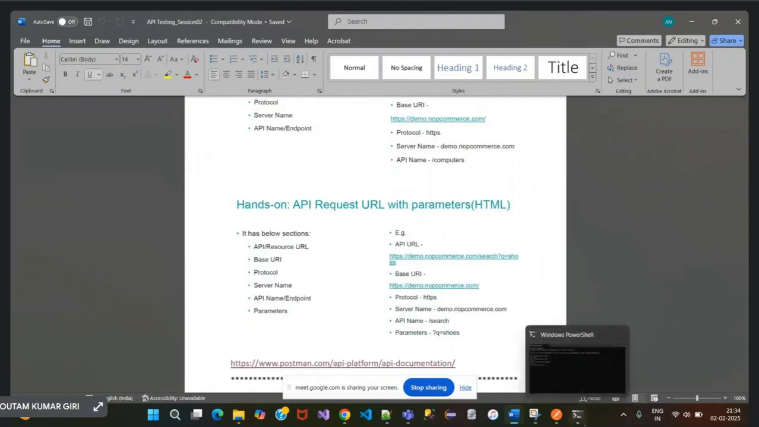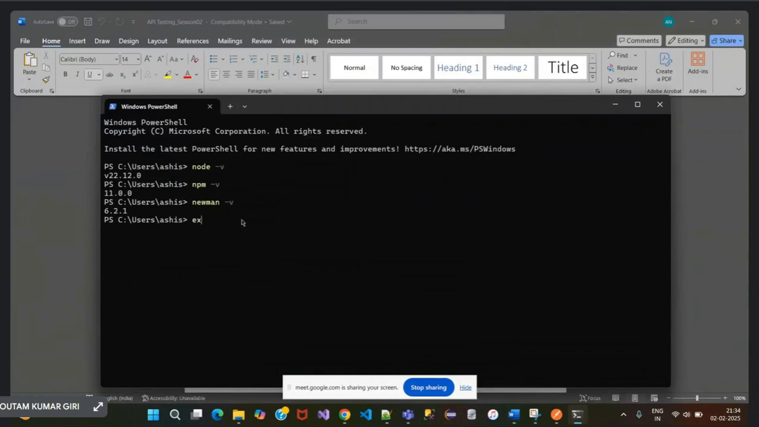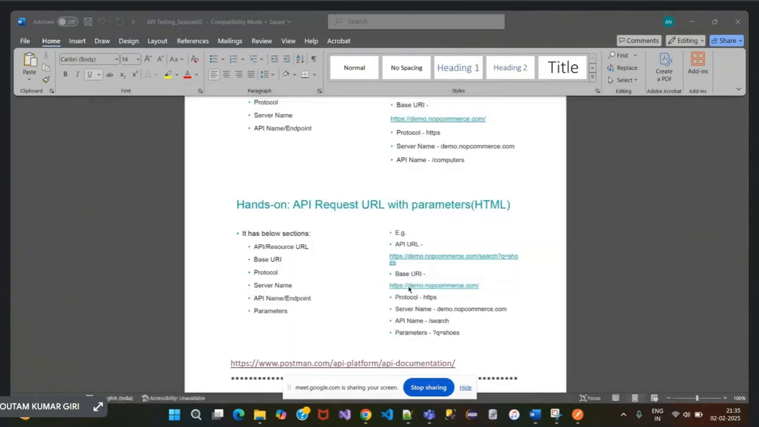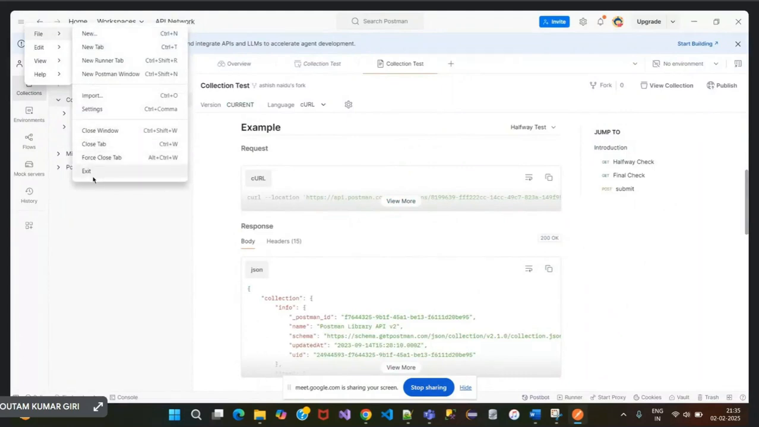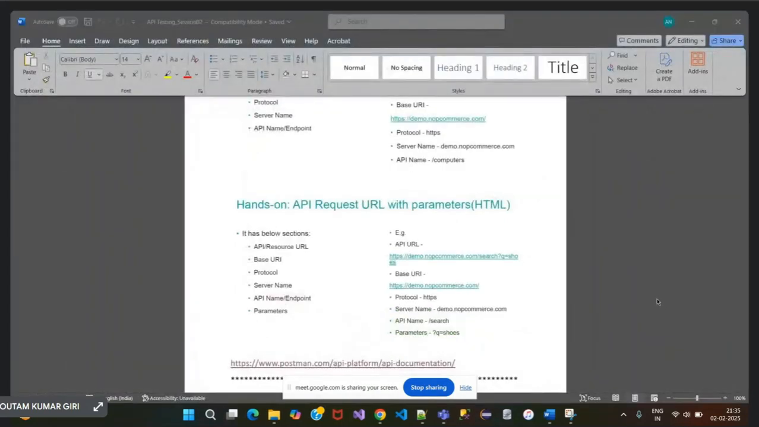Yes, Ashish. I also ran the command node -v, but it's showing me not recognized. So do we need to install Node.js for that? Yes, definitely we need Node.js for that. But I'll let you know when, Mayur. As of now, I just need Postman and Visual Studio Code on your system. These two, please install by tomorrow on your systems.